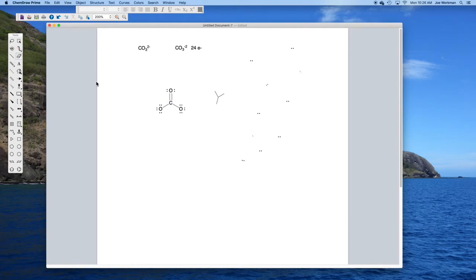Alternatively, I can erase that bond. And now if you look, the program's like, wait a minute, neither one of these has enough bonds to it, so you must want hydrogens. I really don't want hydrogens. If I double click there, it automatically puts the pi bond there and gets rid of those hydrogens, which can be annoying.